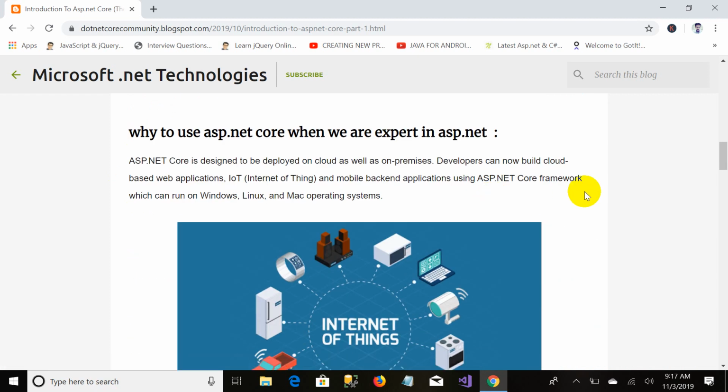Okay, the next thing is why to use ASP.NET Core when we are experts in ASP.NET, because now things are getting cloud based. Our software era has changed and every application is going to be a cloud-based application. So Microsoft has developed .NET Core in such a way that it will be very easy to deploy on the cloud. That's why they have worked on their environment, they amended all the previous things. So the major thing is the cloud base. That's why they changed the whole structure of the application. ASP.NET Core is designed to deploy on the cloud as well as on premises.